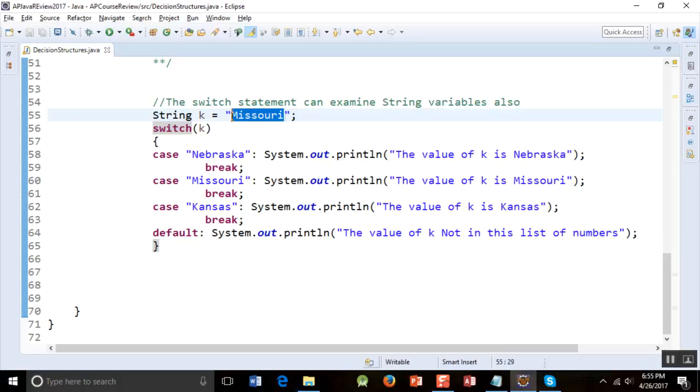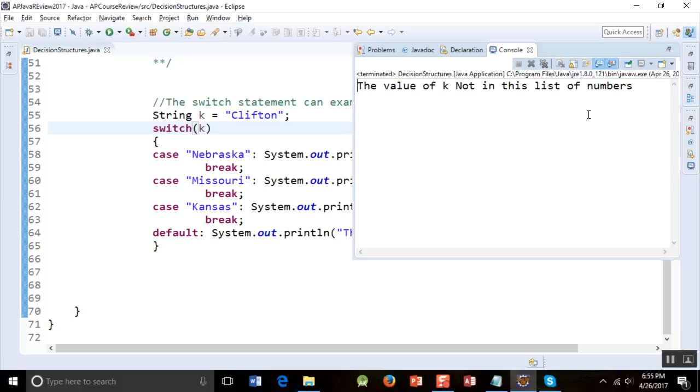What if we put in here the string is Clifton, which is my name. Save it and execute. What happens? Everybody should be able to predict that none of these values are found. It keeps checking until it hits the default statement. When it doesn't find anything and default arrives, it executes the default. The value of k is not in the list.